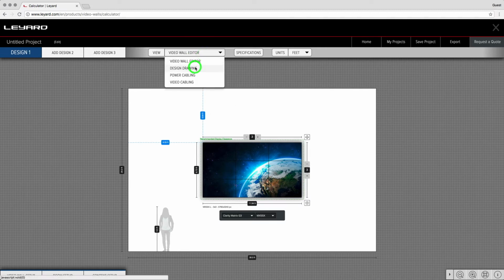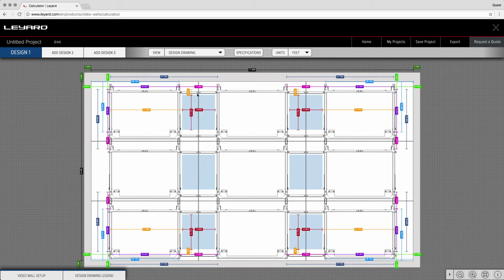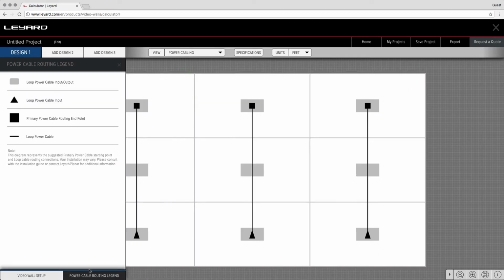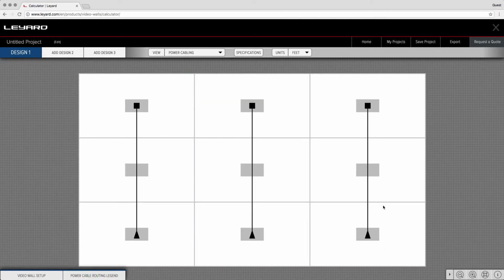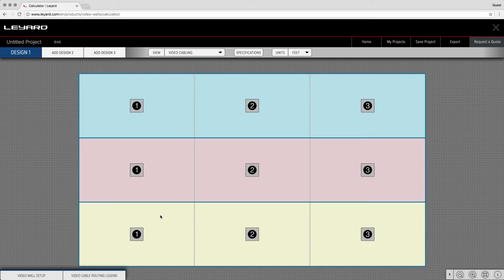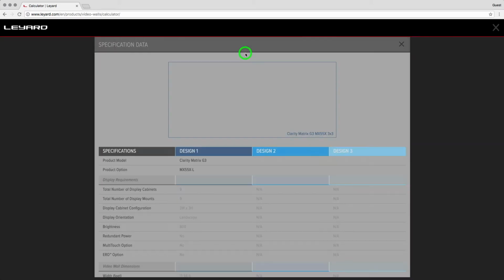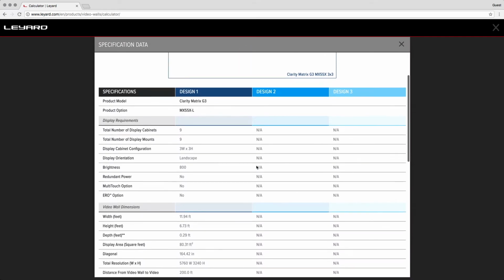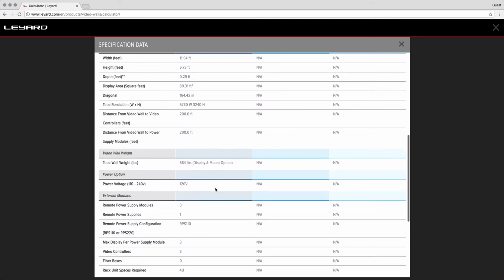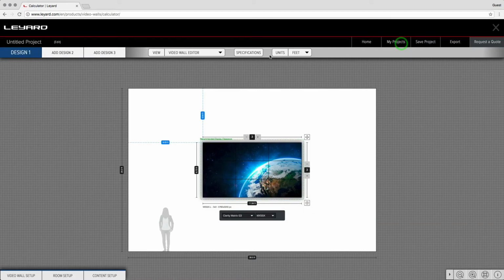Next, we have the design drawing, which displays the mounting bracket structure, the mounting points, and a set of dimensions for your video wall. Following that, we have the power cabling diagram, which illustrates the recommended power cable routing for your video wall. And finally, we have the video cabling diagram, which shows the recommended video cable routing. From there, we have our specifications. This is where you get all your detailed data on the wall that you've configured. And then you can choose whether you want to work in feet or in meters.